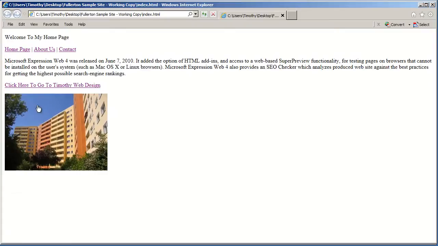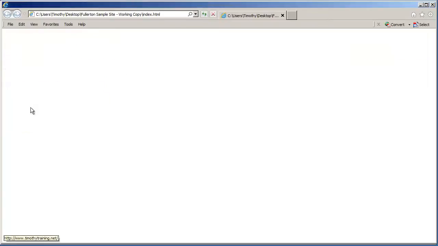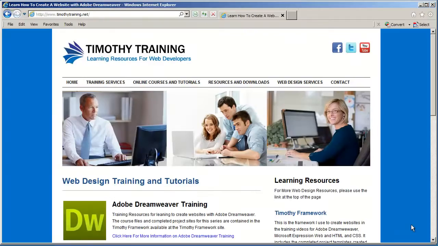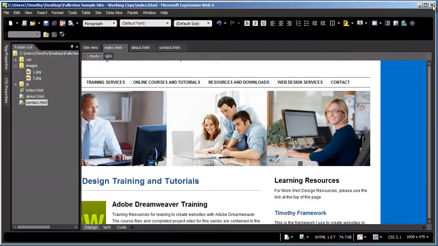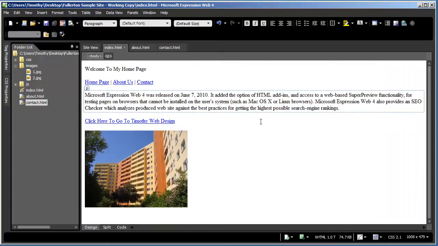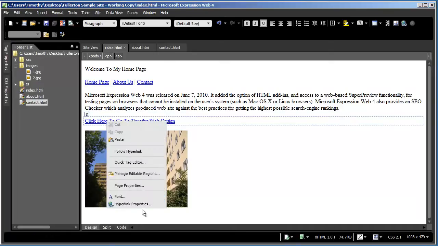And when I hover over that image, it now has this hand, which is the same as for a text link. So when I click that, you'll see the page that I linked to will open up. And I can close that out and come back into Expression Web. So creating links, very, very simple inside of Expression Web. And again, if you want to edit the link, all you have to do is right click and select Hyperlink Properties from right here.